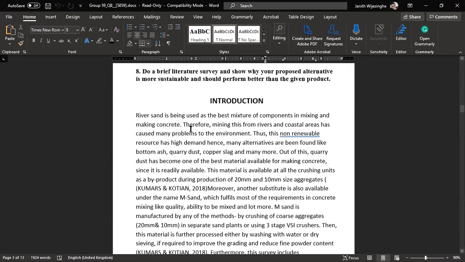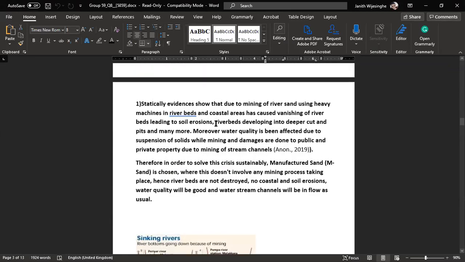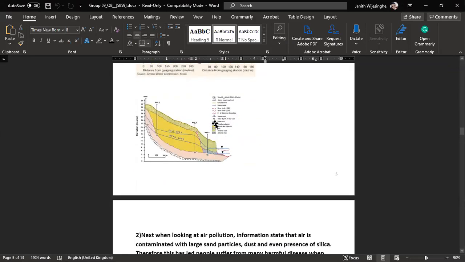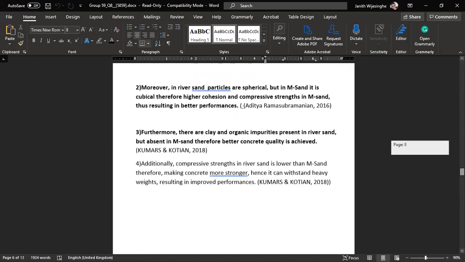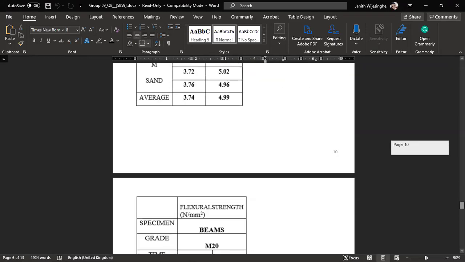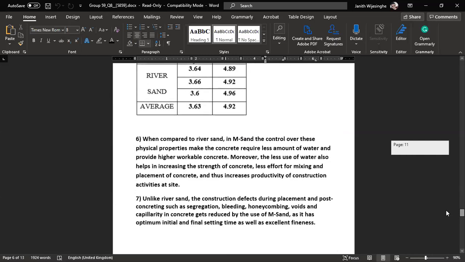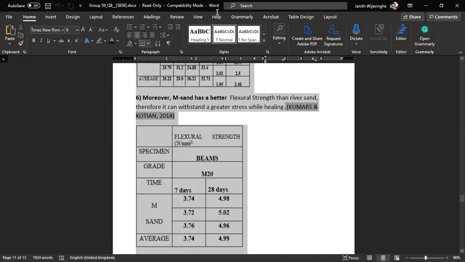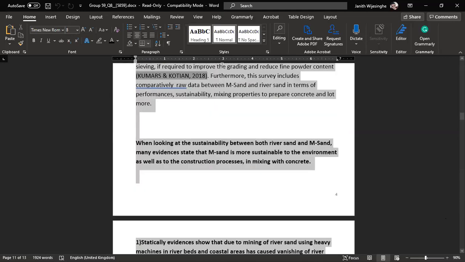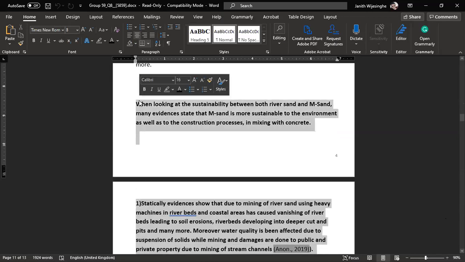Here, right? Do a brief literature survey and show why your proposed alternative is more sustainable and should perform better than the given product. So the screen is visible for you, right? Yes, sir. Now you have provided a long one, more than the expected. These are not actually needed, right? We will filter that and go on with what is needed.